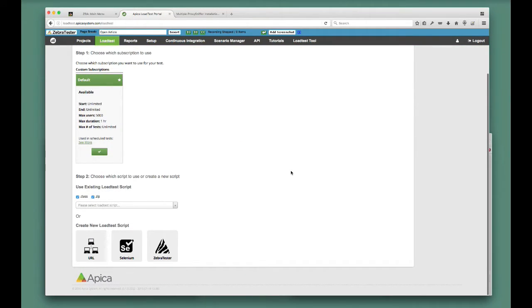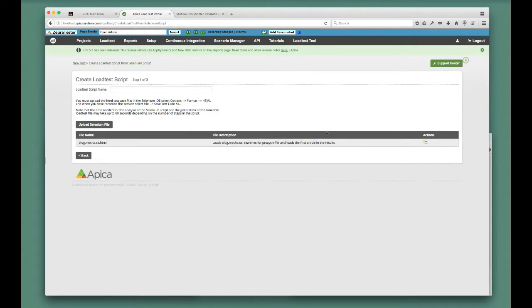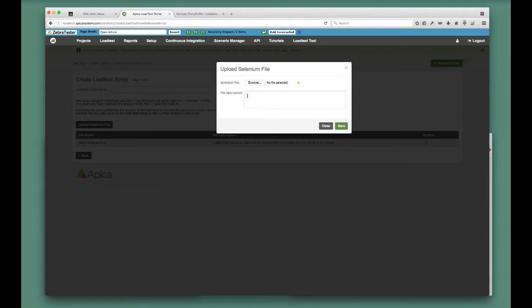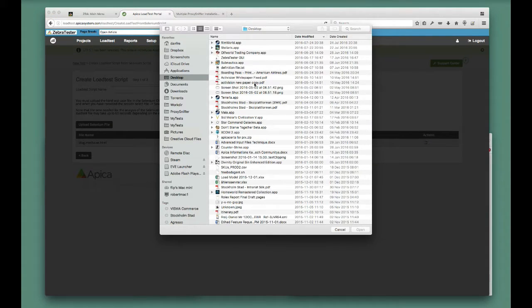And when I am at the correct view, I just choose Selenium. And I do have a pre-existing scenario uploaded. It's exactly the same scenario that I have recorded locally. Let's just upload this file again though, to get the correct process of it.